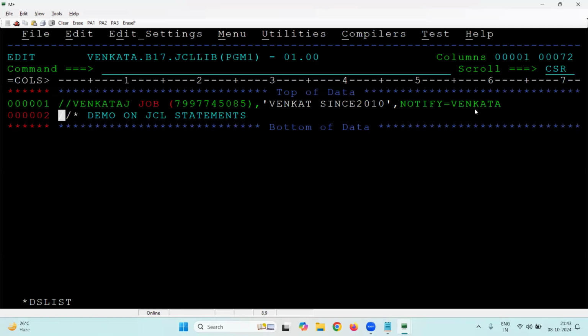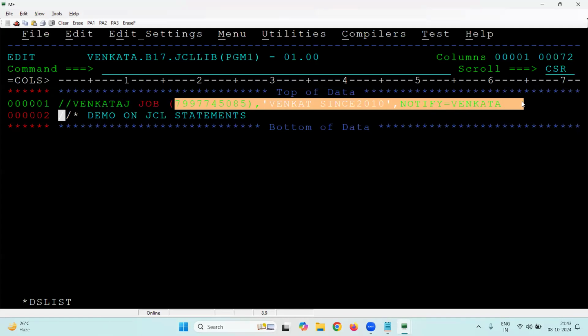Again, this is very specific to the job only. You cannot write it on other statements. So how many fields are there? Identifier, name field, operation, and operands are parameters. Any queries?